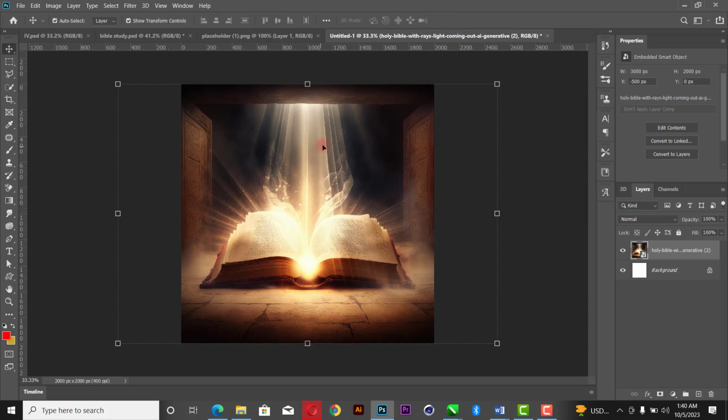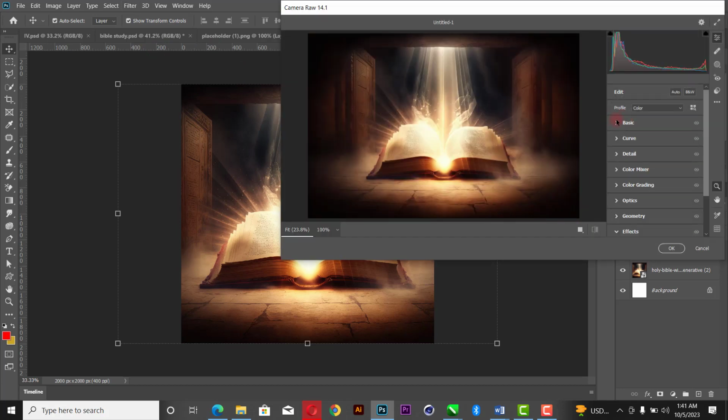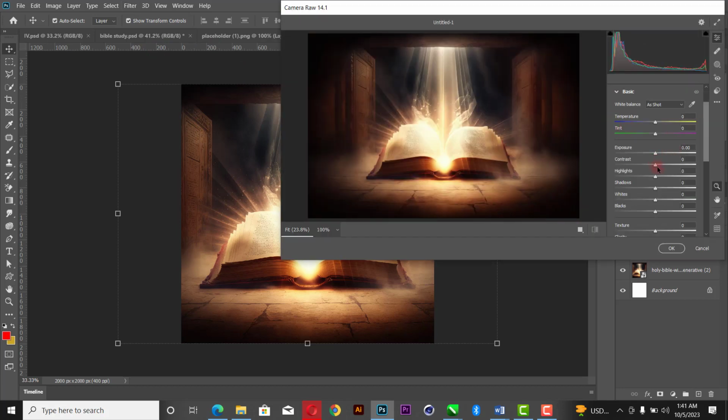Well, I'll need to work on this. The next thing I'm going to do is duplicate it, which is Control J, or you drag it to this plus so it will automatically copy it. Then I'll come to my Camera Raw filter. Then I'll come to Basic. I'll just play with the contrast and highlight. I'll reduce the highlight a little bit. I'll reduce the white like so.